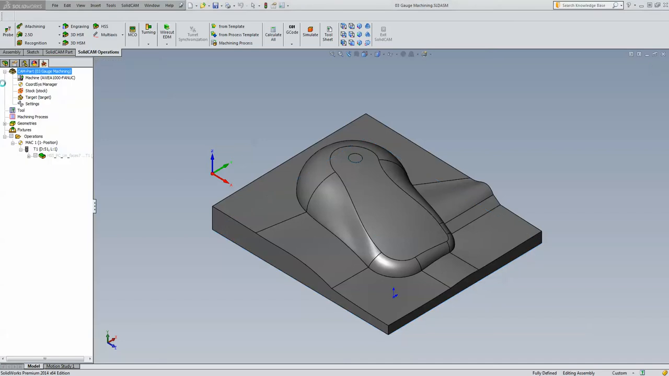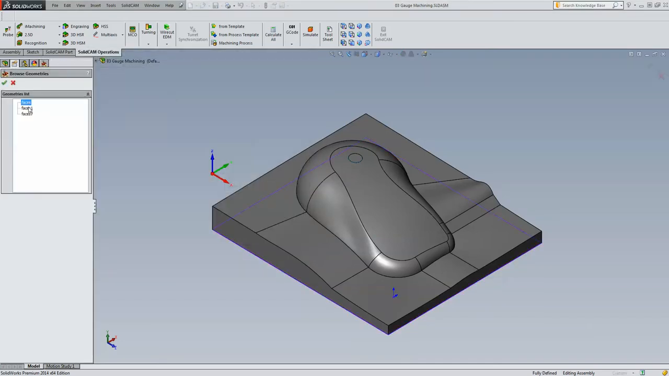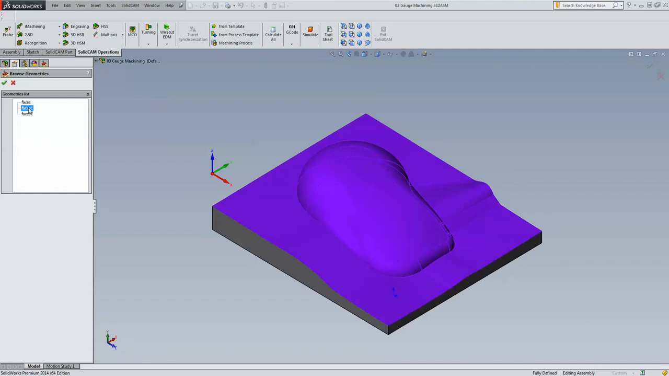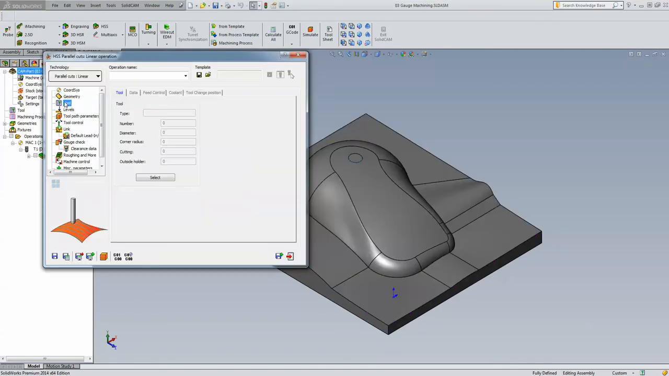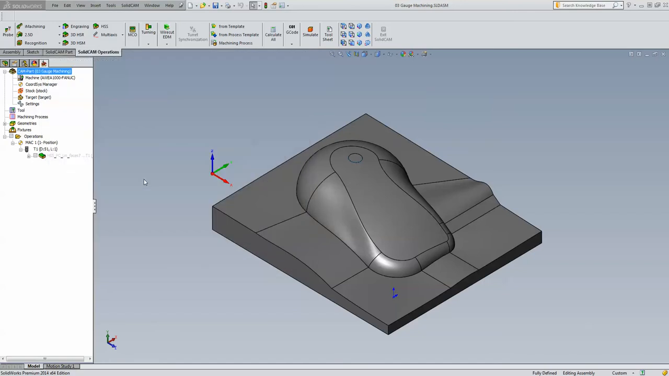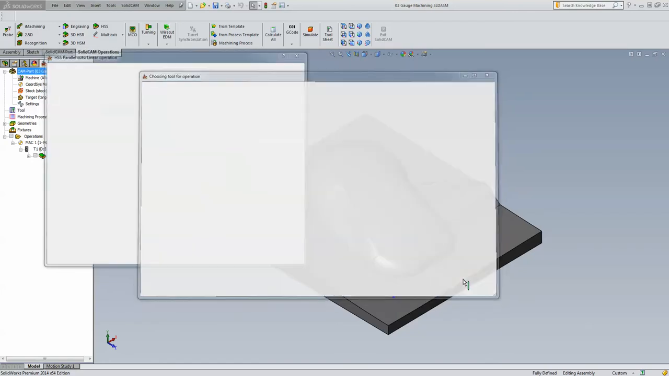Sorry, not that one, my mistake. I'll choose, here we go, that face over there. I already picked the geometry before, so I don't have to pick it again. You can see that's the surface I want to machine. My tool, again, I'll be using that 6mm ball end mill.